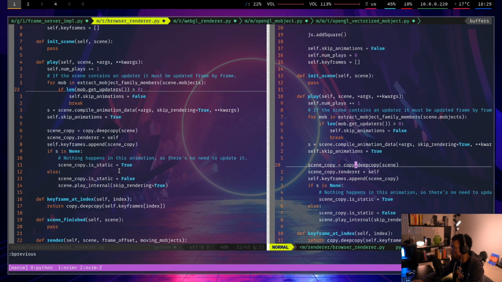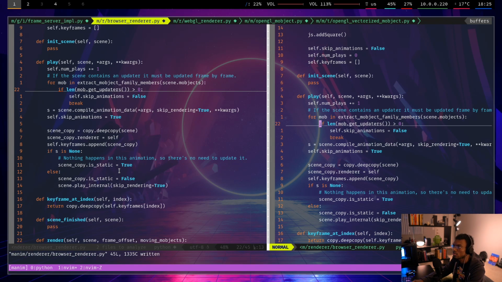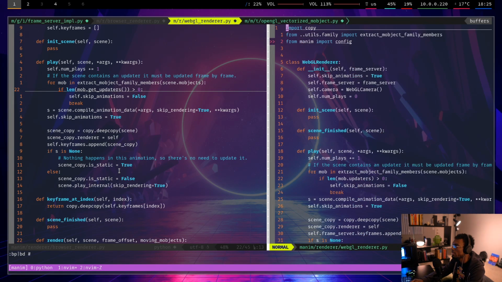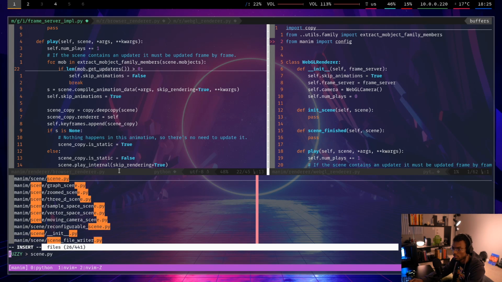Then it makes the copy. So I guess I can just do mob. Oh wait, didn't I might have set mobject.id when I deep copied in scene.